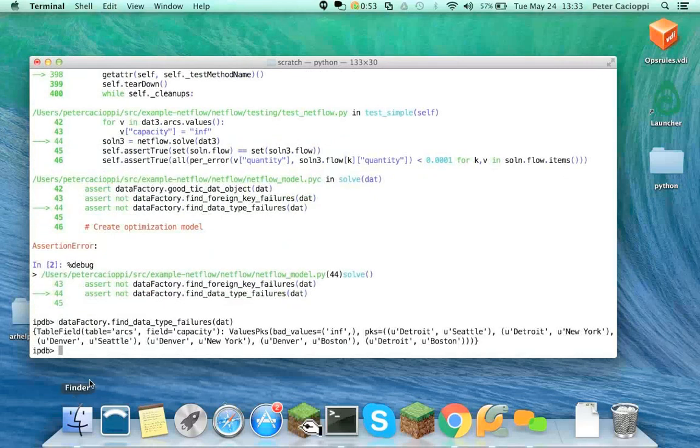And sure enough, here's a dictionary. It says for the args table, in the capacity field, I encountered this INF string, which I recognize as a bad value, and I encountered it for all of these rows, and it gives you the primary keys for all the rows that had this specific problem. So this is the list of primary keys. And if you're familiar with this data set, you'll know that these are all the primary keys. These are all the rows. So essentially what it's telling you is all the rows have this specific problem of an INF string in there.